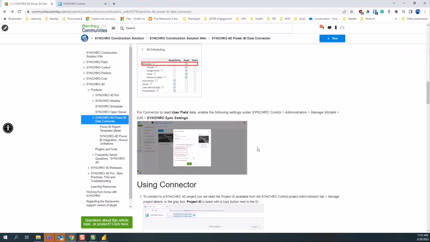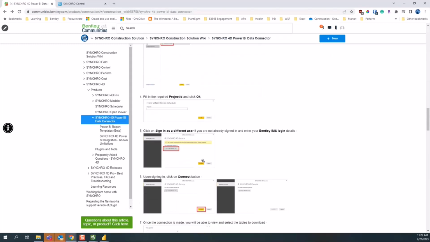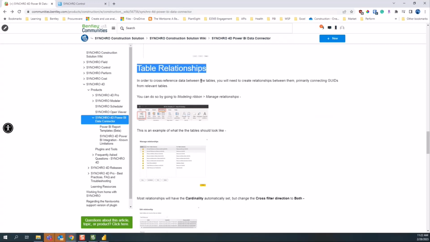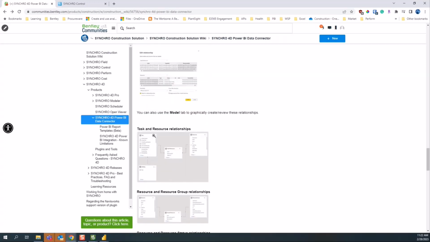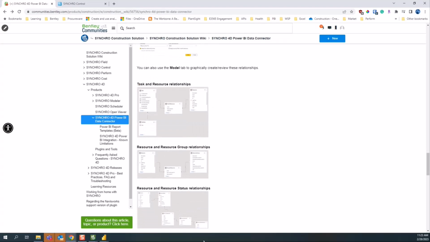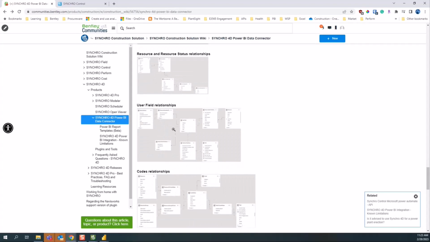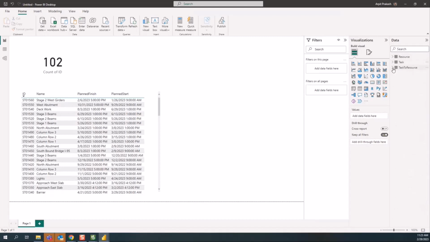So I do have documentation in the wiki on how to use the connector and what kind of relationships to make. So in this section, table relationships, if you're working with, let's say, task and resource, these are the relationships you will need to create. If you're working with, let's say, user field relationships, that's another thing I would like to show here. You can use this as a reference to make your own tables. So let's take user fields. Right now in my first iteration, I did not download the user field tables.